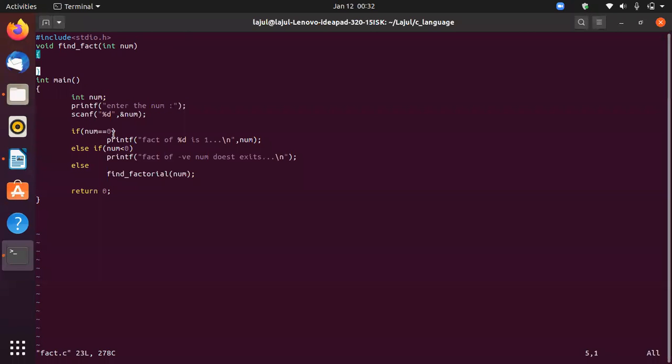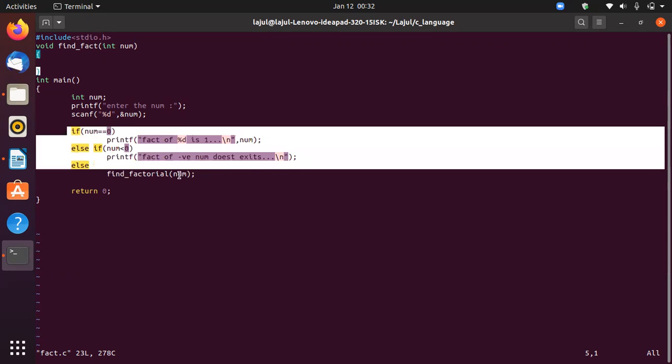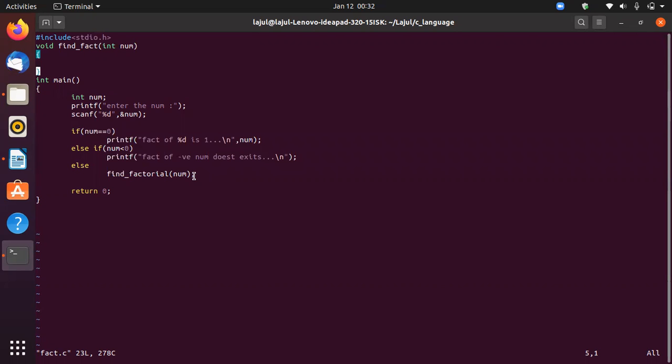First condition: if the given number is 0, we already know the factorial value for 0 is 1, so I am directly printing that the factorial for 0 is 1. Secondly, if the user enters a negative number, there will be no factorial for the negative number, so I'm printing the message that the factorial of a negative number doesn't exist. If it is not satisfying the first two conditions, then only it will go to the third one, find factorial, and from this function we will find the factorial of the number.